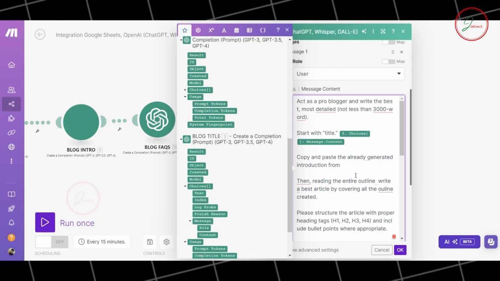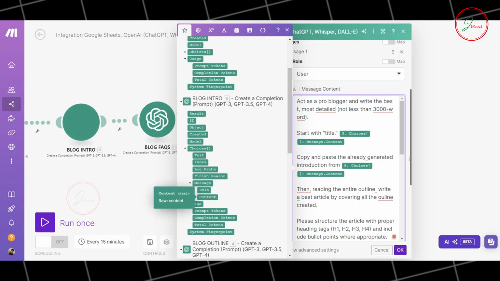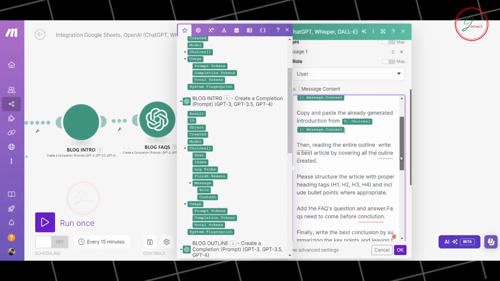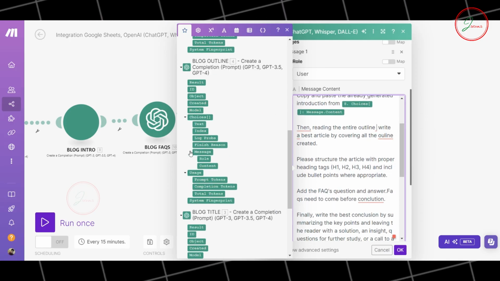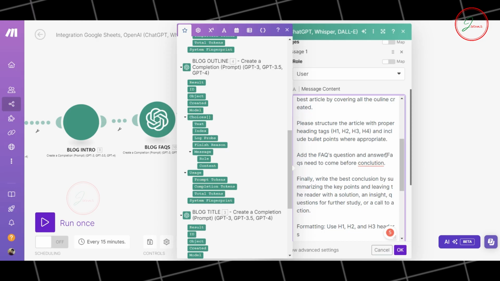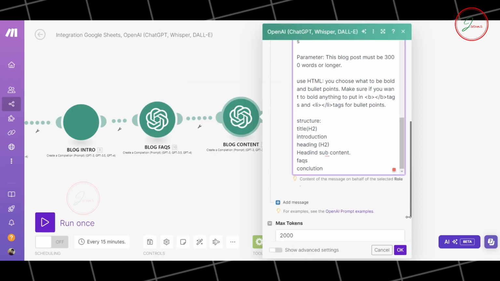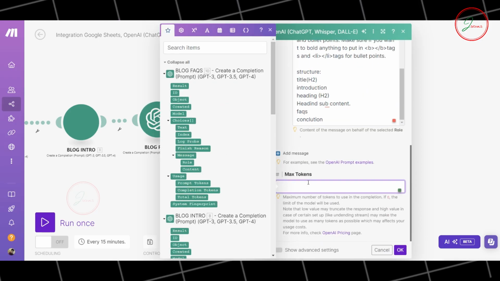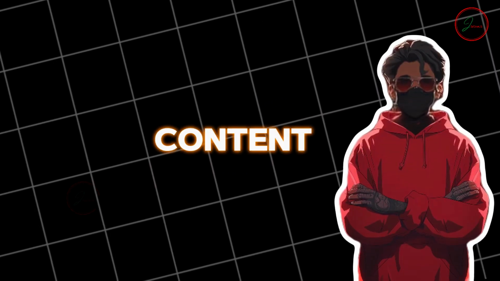We already generated the intro, so let's link the intro content here. Then it needs to read the entire outline to generate full content, so link the outline content here. Now we need our FAQ part to come before the conclusion, so let's link the FAQ's content here. Now, set the token value as 4096. Now we have set up our automation for the blog content.